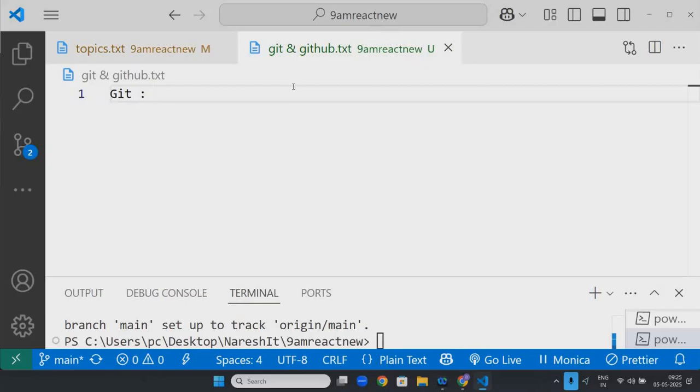Imagine I did some changes yesterday, some change the day before yesterday, and then some change 10 days before. My manager wants to check what I changed 10 days before. If he asks, what did you change in code 10 days before? Will you remember? We are human beings. So someone should remember all the code I am writing. Someone should track your files. That is where Git comes in.